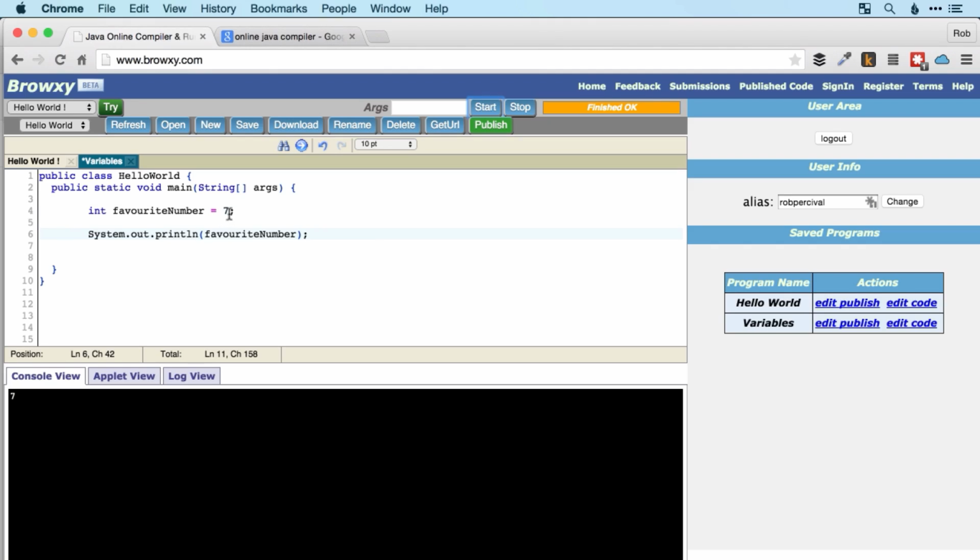Now what if our favorite number happened to be 7.5? No reason your favorite number can't be a decimal. Let's try running that and see what happens. Aha, we've got an error. Possible loss of precision. So what's going on there? Well, it's fairly straightforward, I think. We've created our favorite number as an integer, which means a whole number, and then we've set it to 7.5, which is not a whole number.